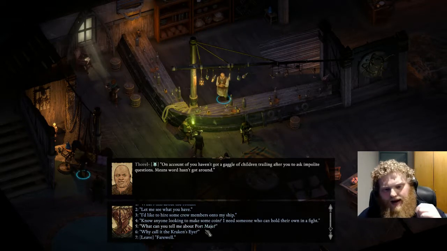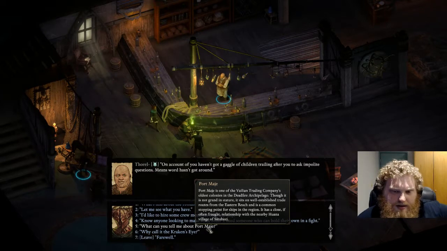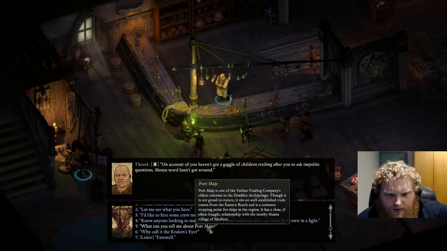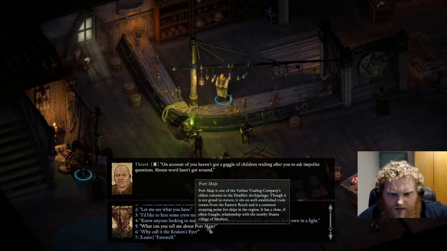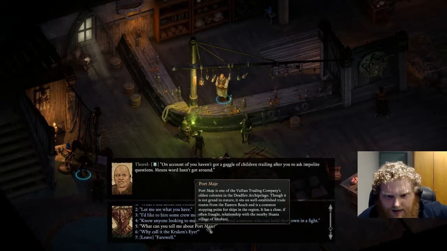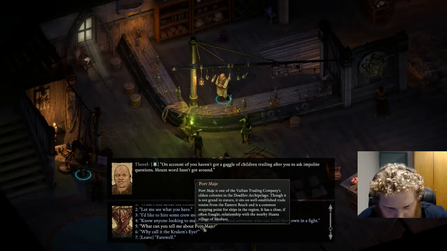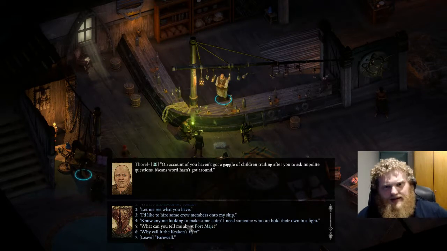What can you tell me about Port Magi? Port Mage. Port Mage is one of the oldest colonies. Not grand in stature. It's a well-established trade route from the eastern reach and is a common stopping point for ships in the region. It has a close, if often fraught, relationship with the nearby Huna village of Satahuzi. Sata? I don't know what that accent is pronounced as.